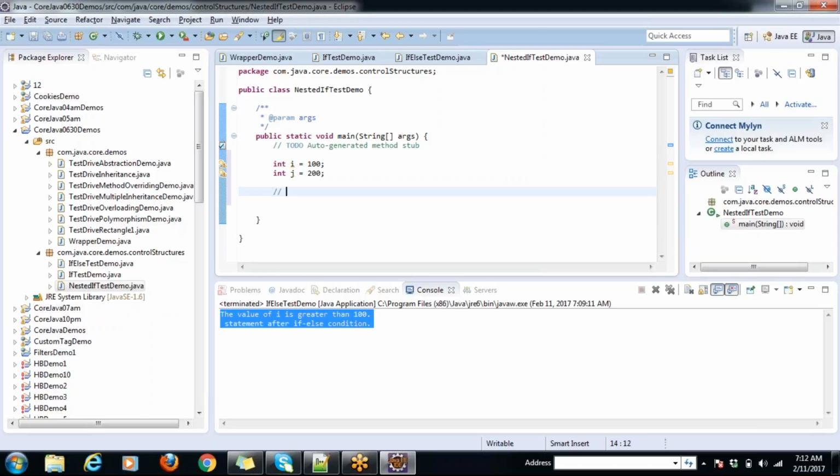Now I'm going to print a statement if i is 100 and j equals 200. Then display a statement saying the same. So how we are checking the condition is, you can see here, if i equals 100.